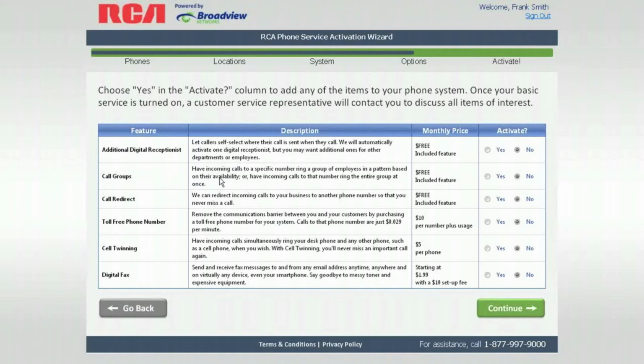Cell twinning. Cell twinning allows your desk phone, your RCA IP desk phone, to ring simultaneously with your mobile phone, and you can choose to answer the call on either device. Or digital fax. Send and receive fax messages to and from any email address, anytime, anywhere, on virtually any device. You'll notice some of these are included free with your service, and some have an extra charge. And if you want to add any of those now, simply select the corresponding yes in the corresponding column. I'll leave this as no for now and then press continue.